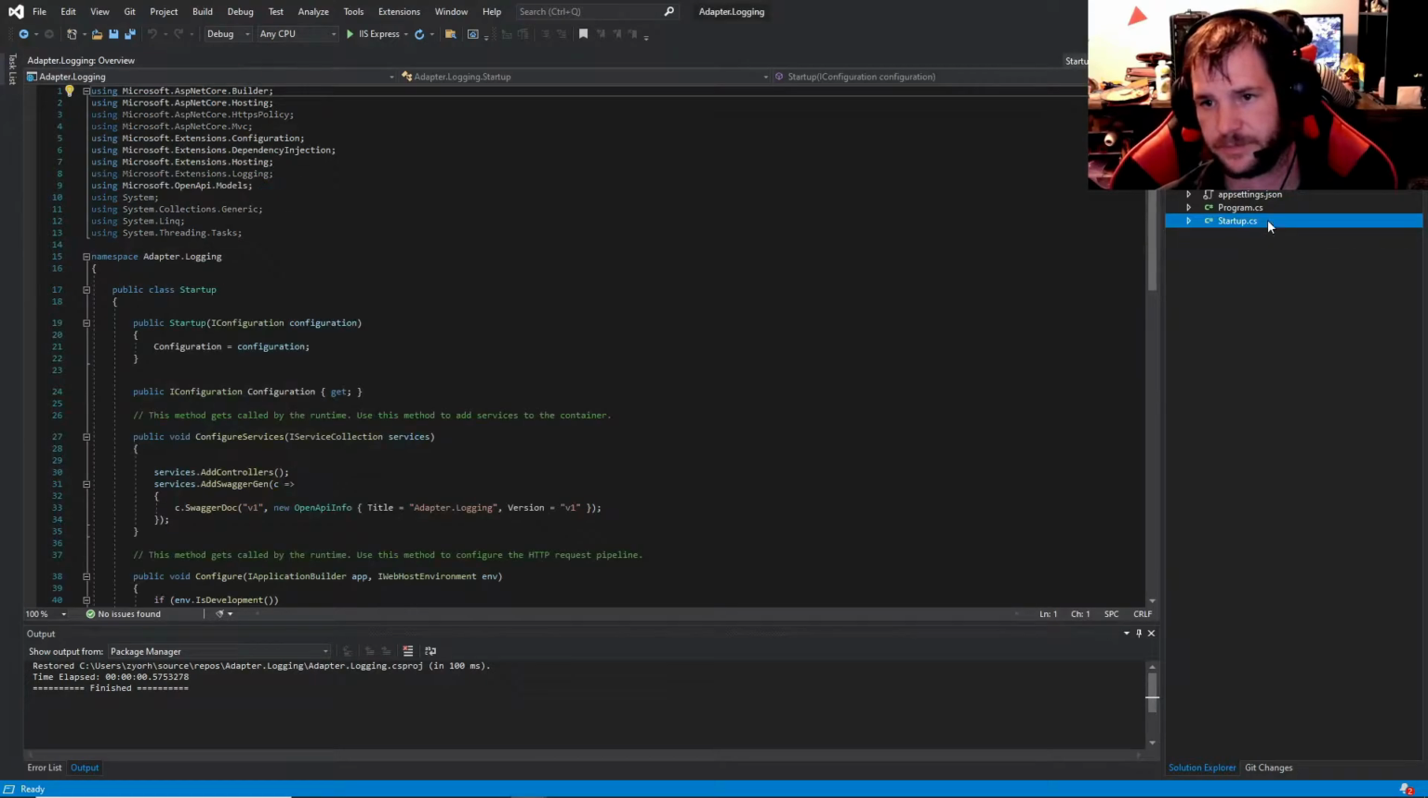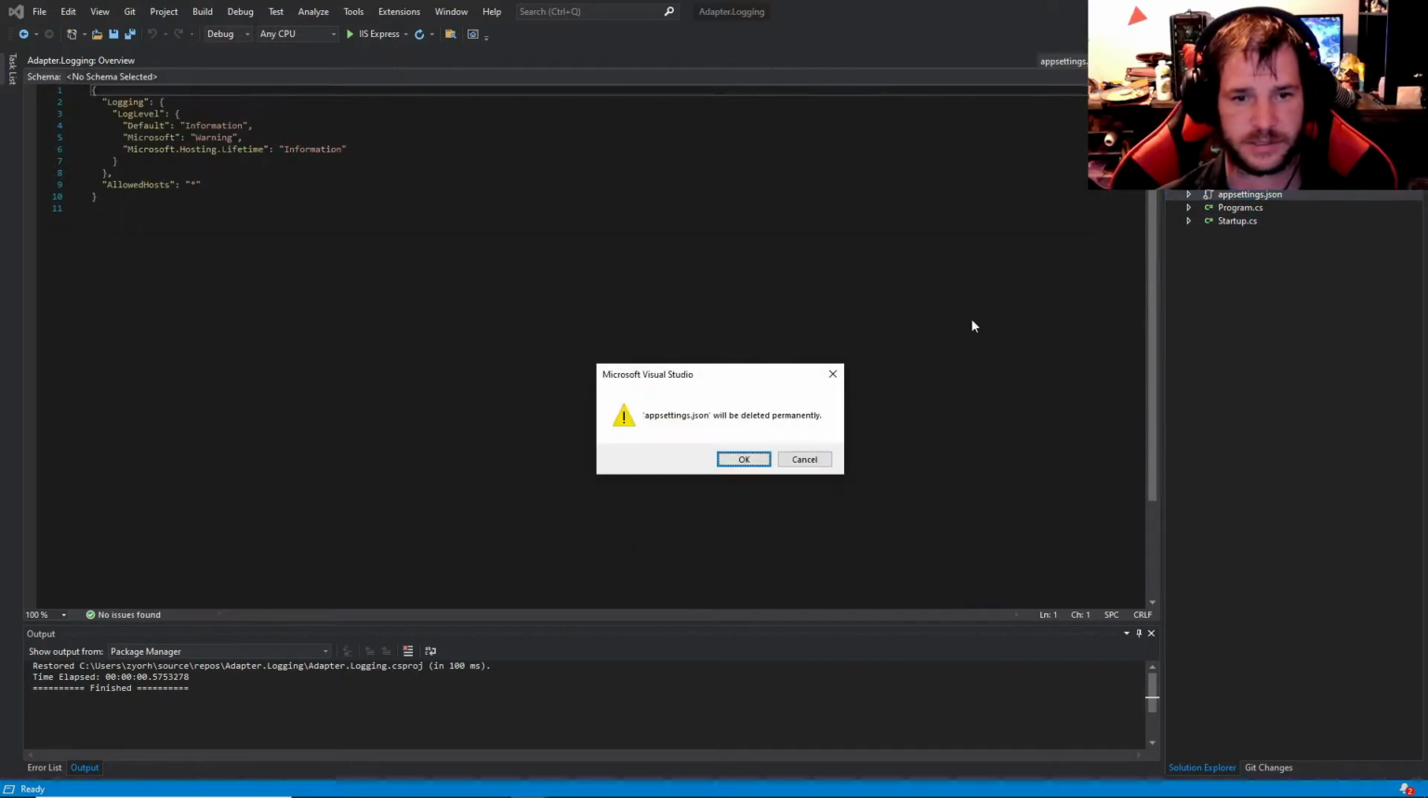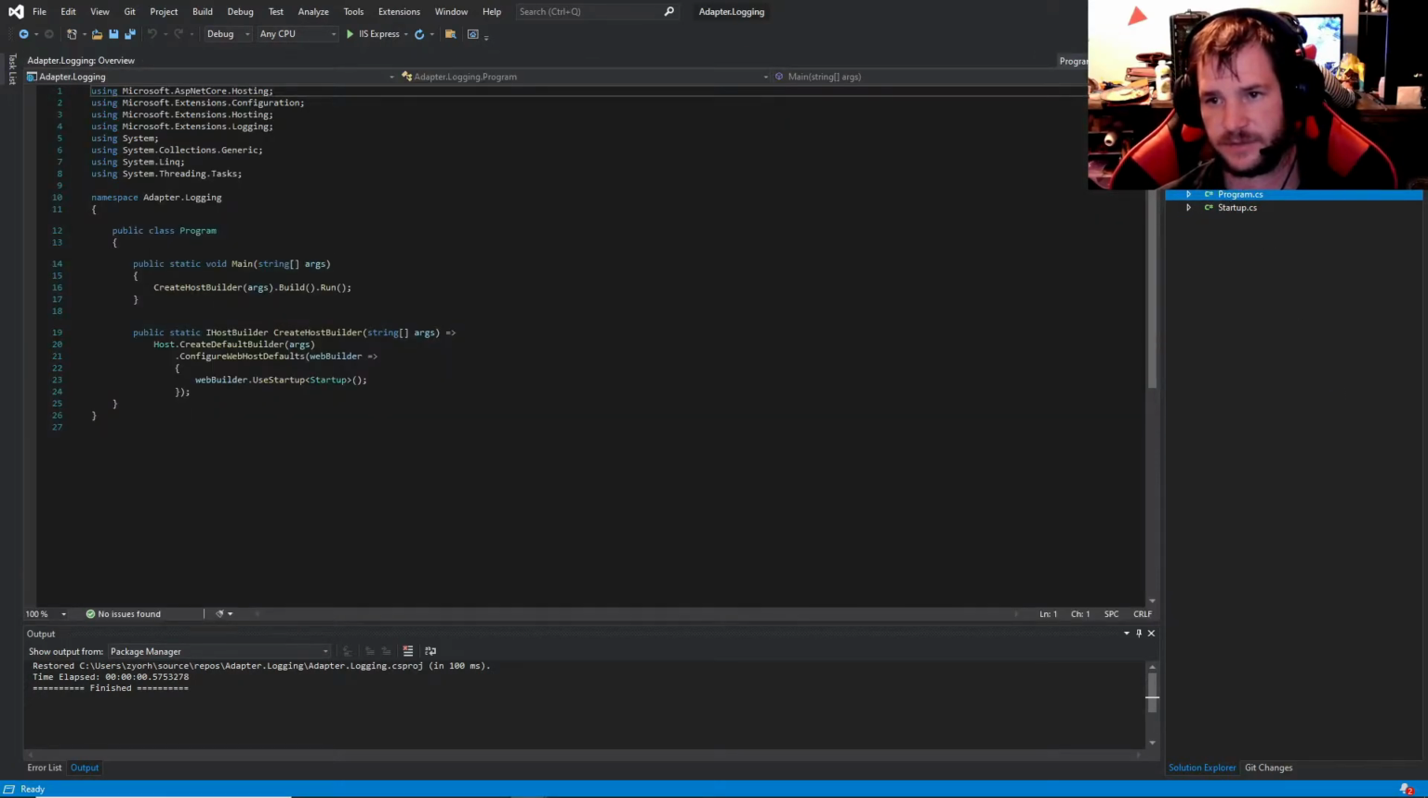Okay. Anyway, as before, we don't need the weather service class. We're going to get rid of that. We have our startup, our program. We don't need the weather forecast controller. So we should have our program and our startup. I don't use the app settings JSON file at all, so I'm not going to use it.